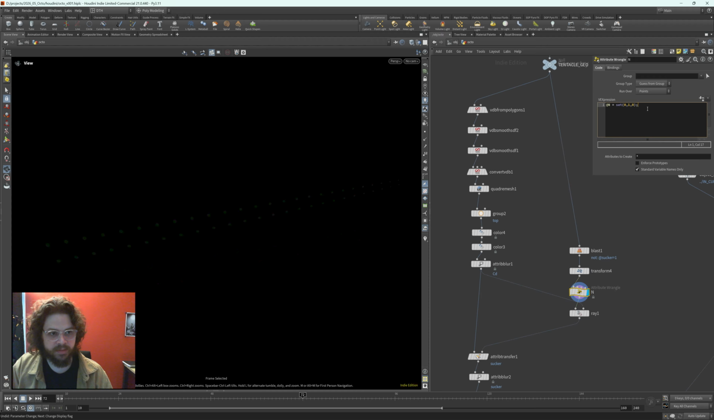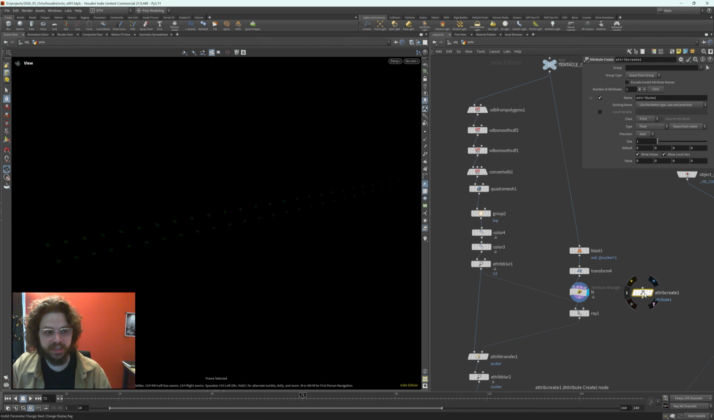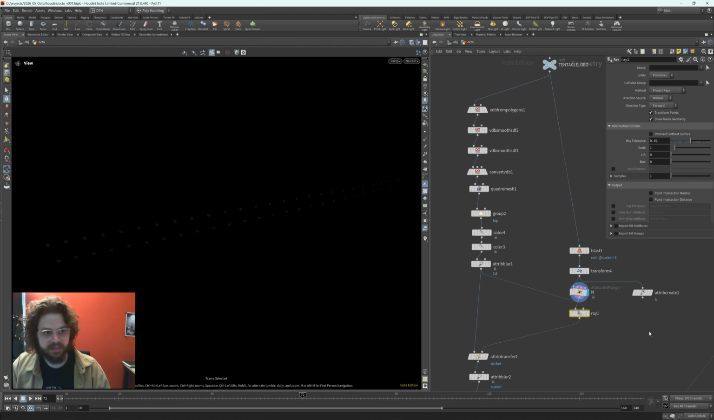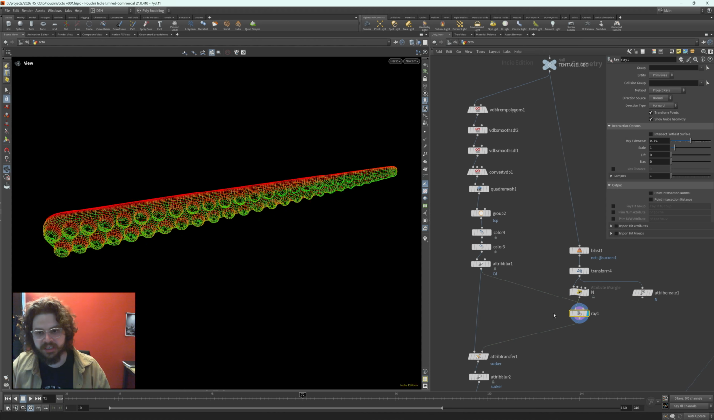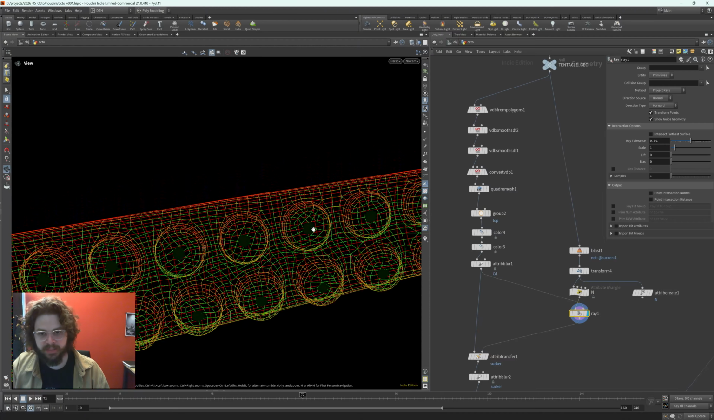So that's all this attribute wrangle is doing. It's setting that normal direction. I could have just done an attribute create as well and typed in N for normal and set that value to straight up on the y-axis. And I can feed that into a ray node to project that back onto my mesh.